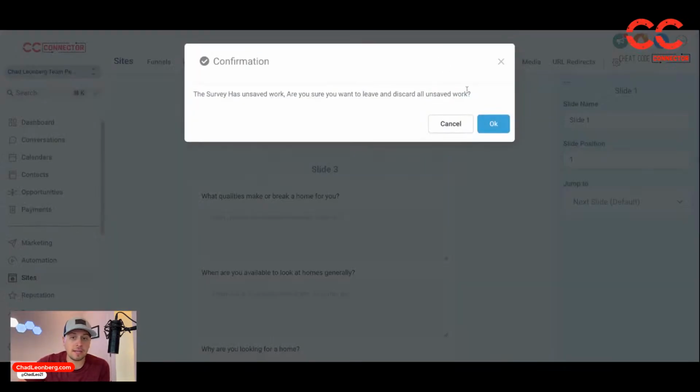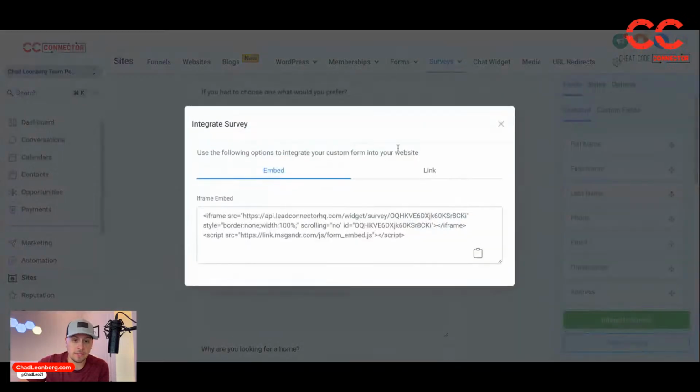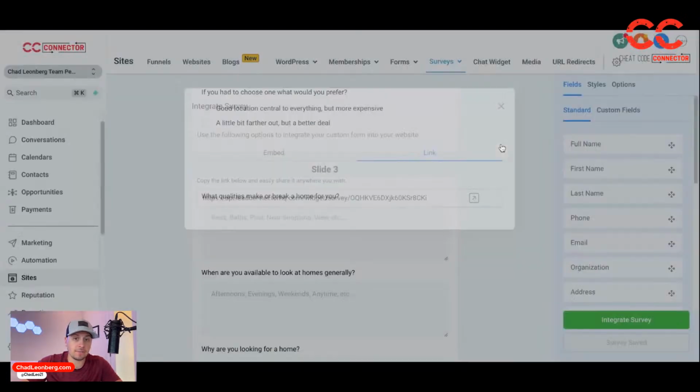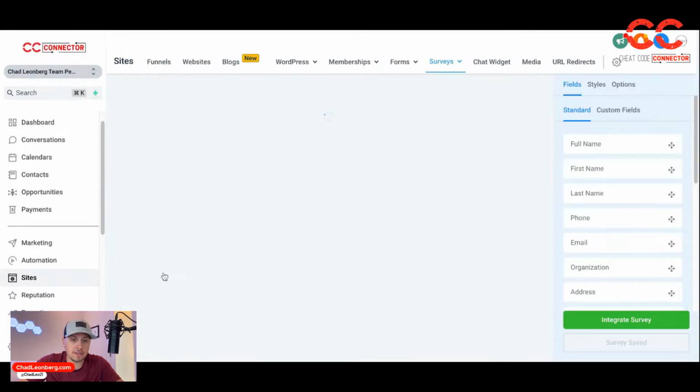So that's a standard process. And you can take this form and send it directly to them. You can literally get a link, and they have that link to that form, or you can integrate this onto a website or funnel. And I'll show you that as well. And then same thing with the seller.